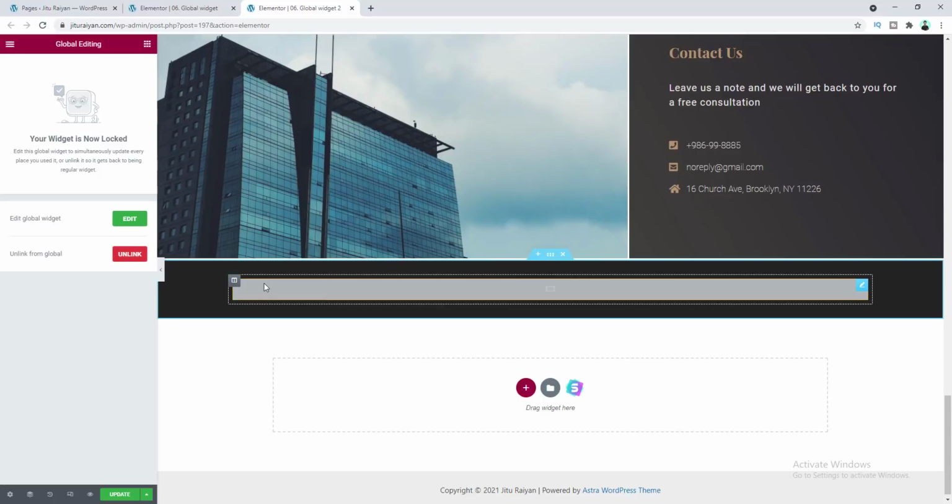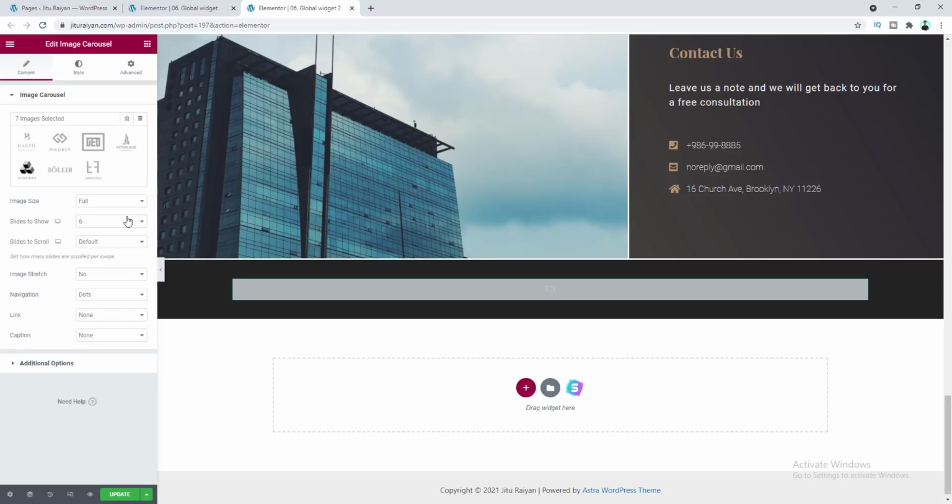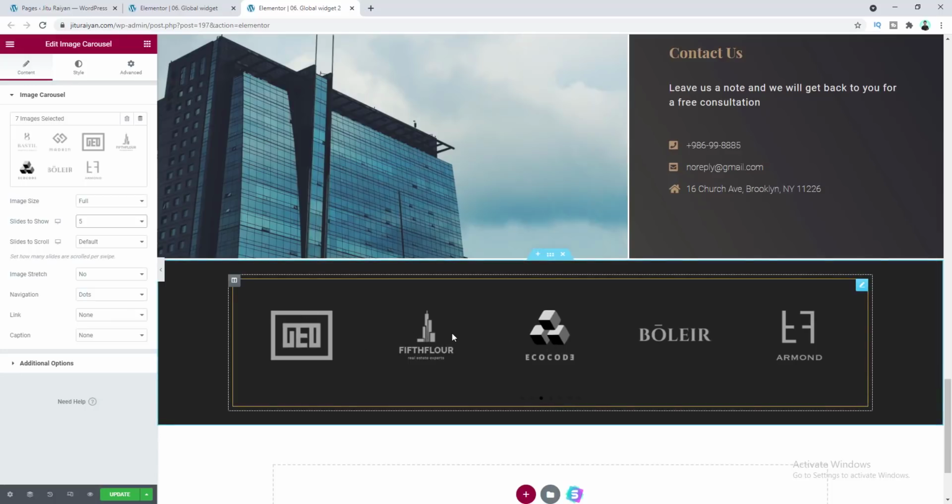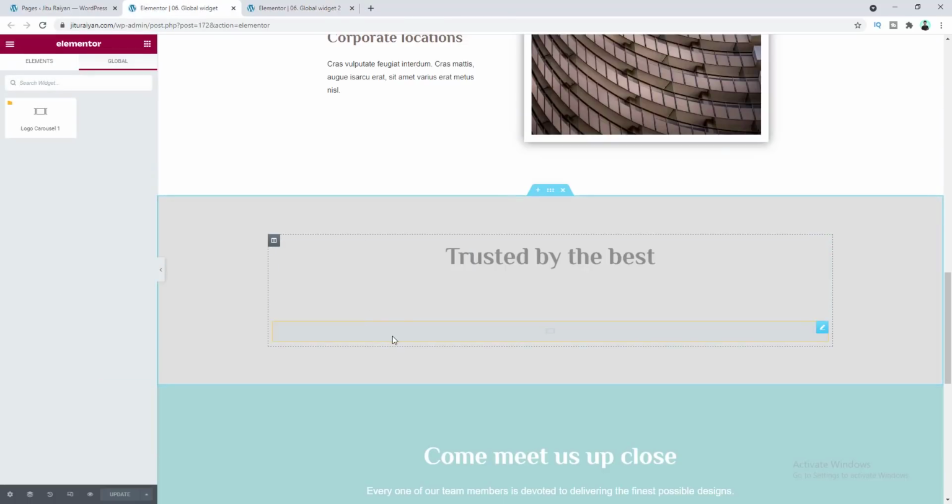So in your website, if you want to add the same widget in multiple places, in that case the global widget is very helpful, because if you want to edit this widget from here, like here I want to set the slideshow to 5. Okay, now it's updated in this place, and as this is a global widget, it will be automatically updated in this place here. So when we modify this, we don't need to change it in each of the places where we have used it.